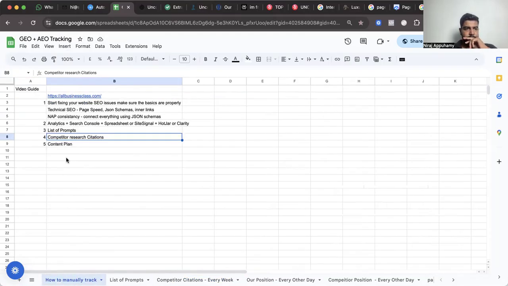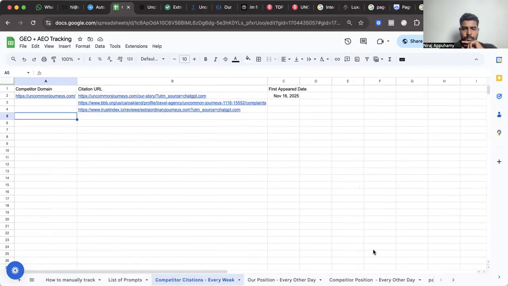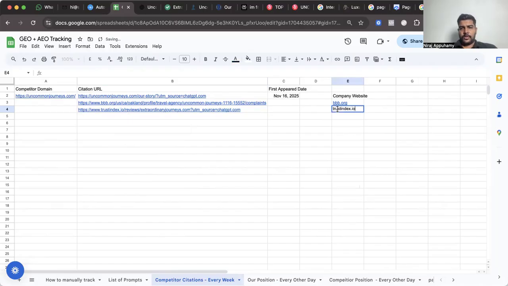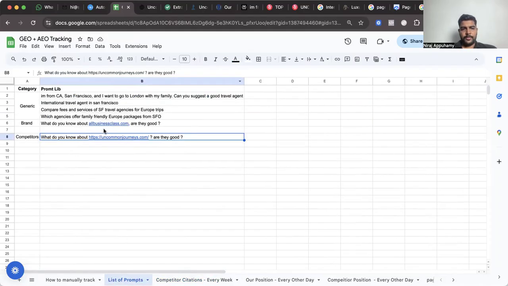And then afterwards, content plan. So once you get hang of all of this, you will be able to list down the domains. So the first thing they use is the company website. Second thing they use is bbb.org, and then trust index. So like that, you will be able to understand how they are getting the citations. And now you have the list of prompts as well.